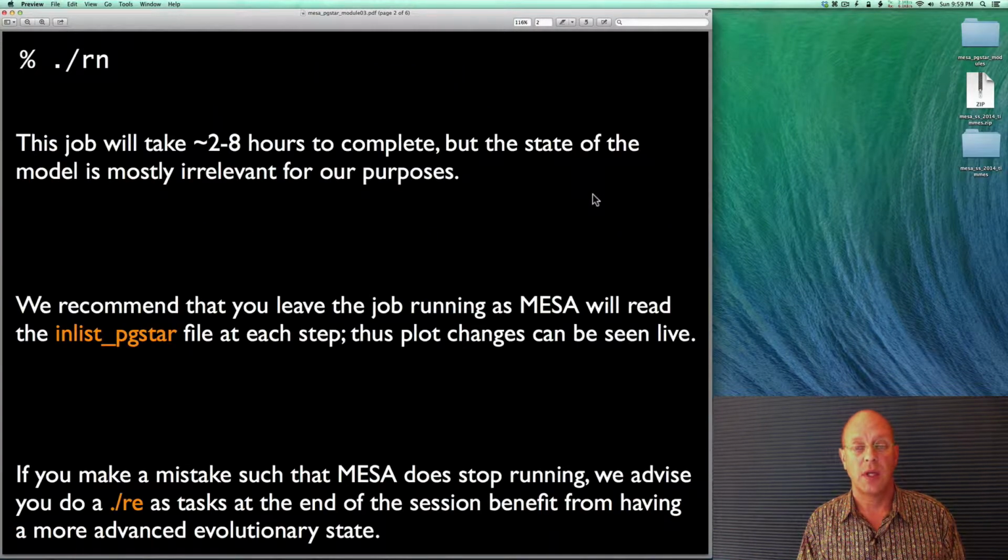So let's get to it. Go ahead and issue the ./rn command. This job is going to take anywhere from 2 to 8 hours, depending on the hardware in your system. But the state of the model is mostly irrelevant for our purposes here. I'm going to recommend that you keep the job running, and as we make changes to inlist_pgstar and you save that file, MESA will update the plots live, which is a very valuable feature of MESA that we're going to be exercising: the ability to make and change the plots on the fly.